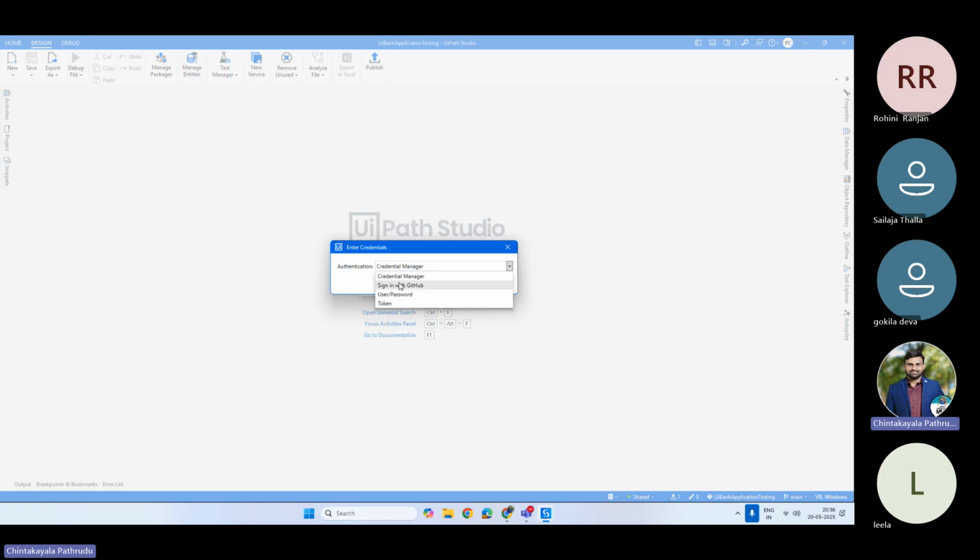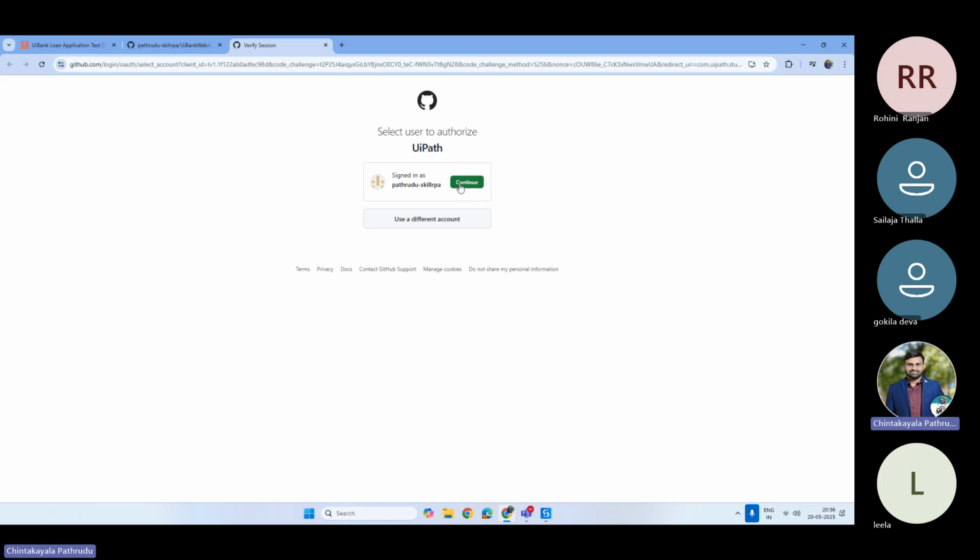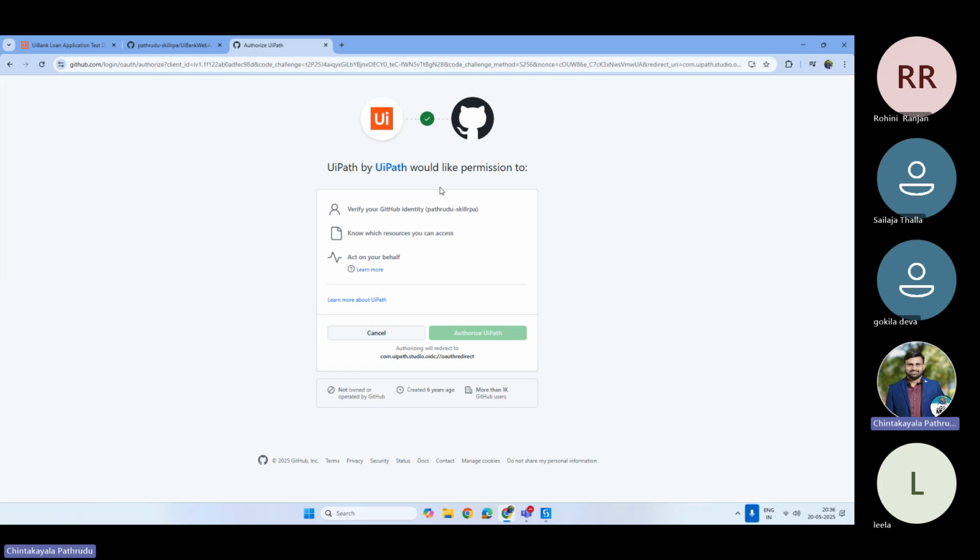So it depends on the organization, whatever the organization is providing. So those we will be configuring it. So now I'll go with the sign in because it's easy for me now. But you can go with even the other details as well, like how the organization is given. But we need to authorize this UiPath from the settings of the Git. Without that, we cannot do it.